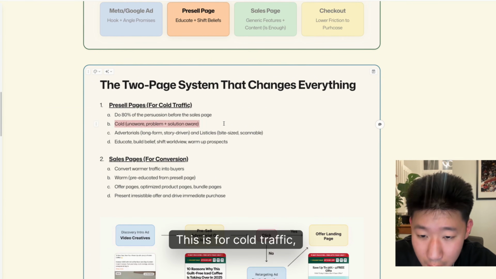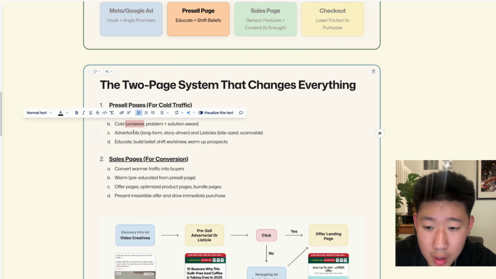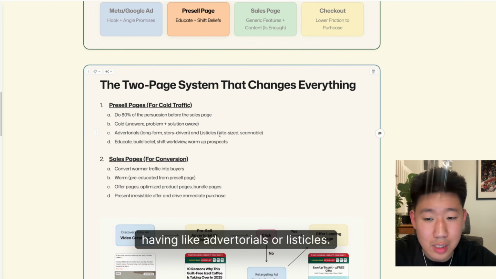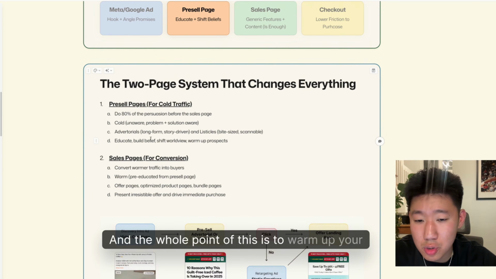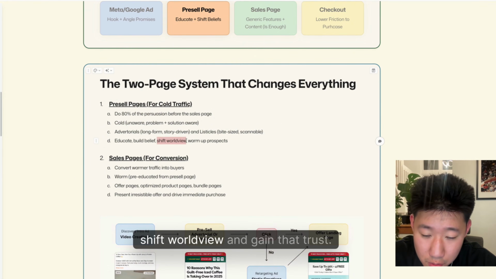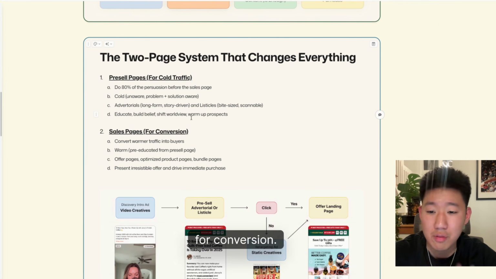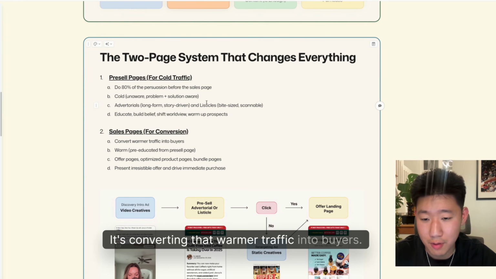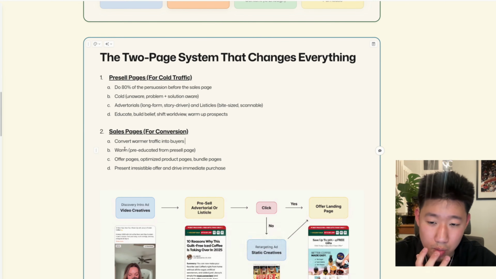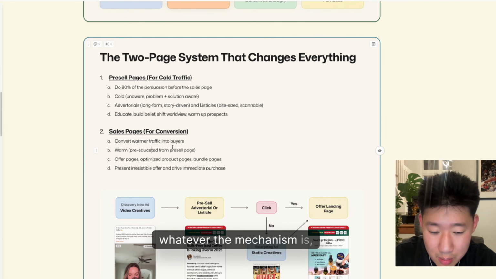This is for cold traffic, right? People who are unaware or problem and solution aware. And this is where you see people having like advertorials or listicles. And the whole point of this is to warm up your prospects, to educate them, build belief, shift worldview, and gain that trust. Your sales page, and you guys already know this, is for conversion. It's converting that warmer traffic into buyers. But it only works well when they are already warmed up. They're pre-educated from whatever the mechanism is, right?